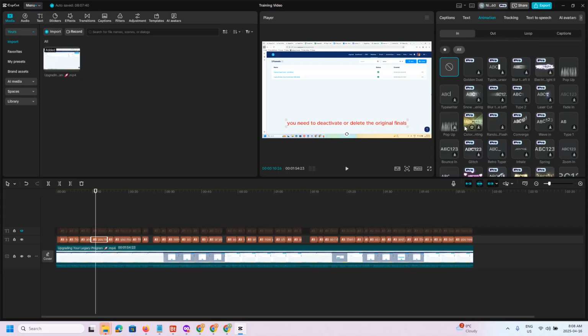So let's see, let's just check out some of the free options. So the pop-up, as you can see, it does a little pop-up there. So let's put that in there. Okay, so now we play that and it just does that. Okay, let's try the typewriter. I always like the typewriter. That's always kind of fun. Okay, so we have that.